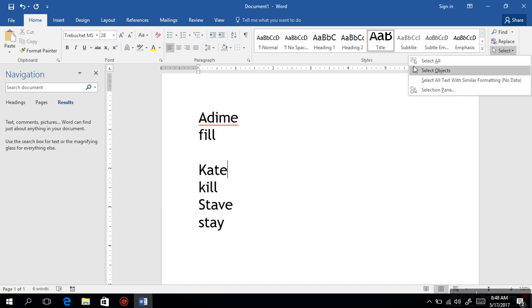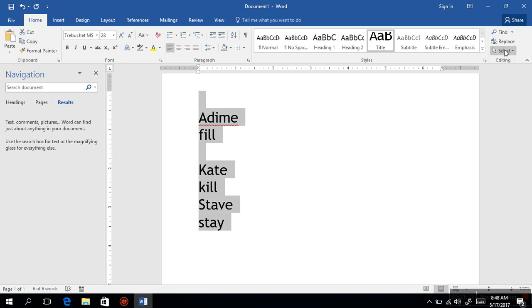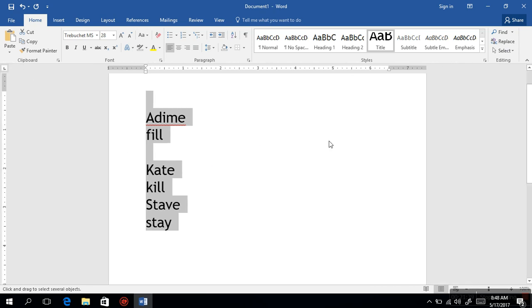Now the next is select all. The keyboard shortcut is simply Control A. I'm going to click on that, or I click on my Control A. It selects everything for me. Now still on that, it selects objects. I have no object here, so it's not going to select. Nothing is going to happen.